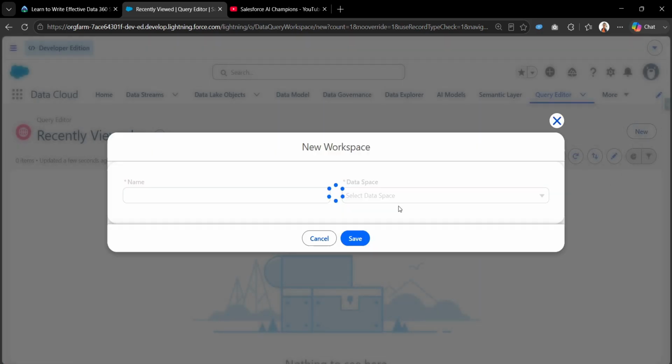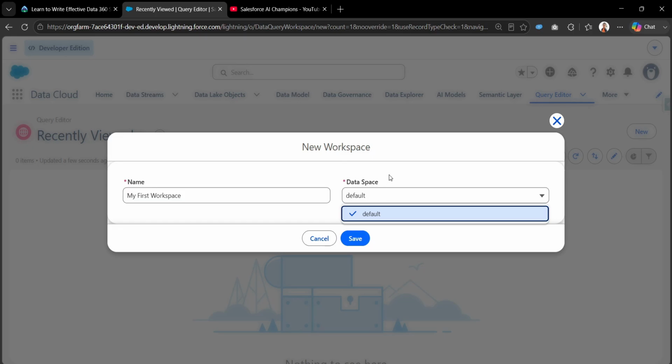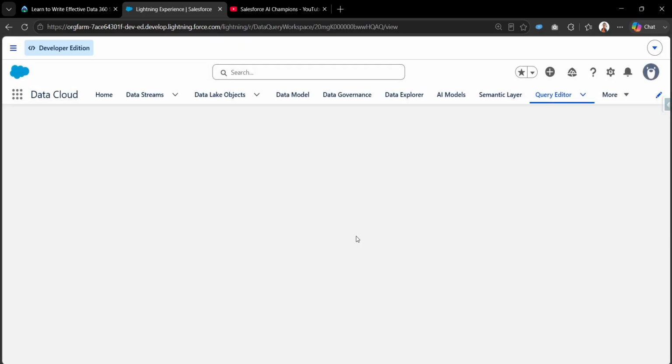So on clicking on new, you could find a pop-up for a new workspace, and you just provide the workspace name. For example, my first workspace, right? And you can just select the default data space if no other data spaces are available in your org. So workspaces, as I mentioned, queries are organized into unique workspaces, so you can save. Whenever we are writing queries within the workspace, we can save the query, right? So you can save and categorize your data explorations. I'll just click on save to create the workspace.